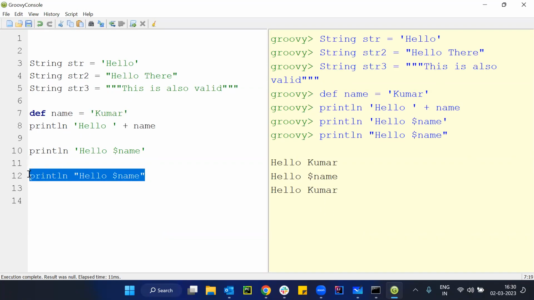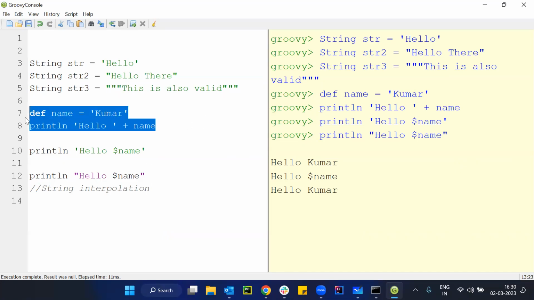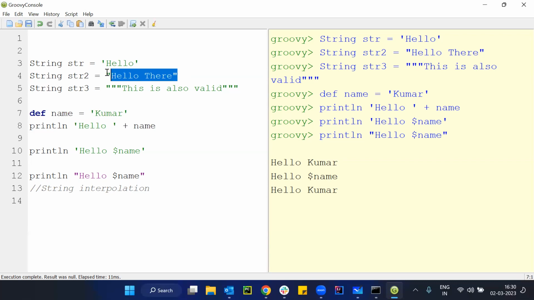By the way, this is called string interpolation. But there is one catch here. When you use a string in a normal way, without those dollar signs and everything, it is just part of the string class. As soon as you do something like this, it changes to GString, which is a Groovy string. The class itself gets changed.